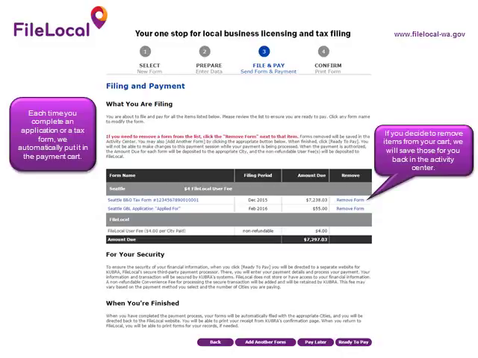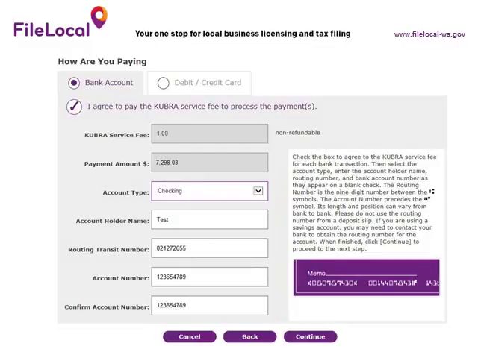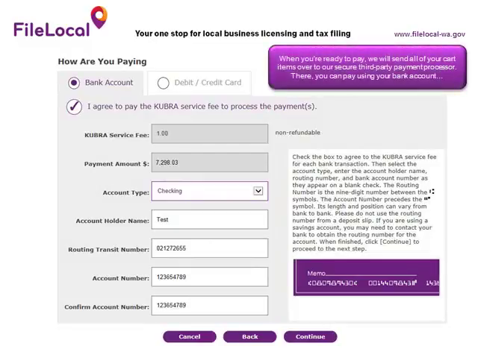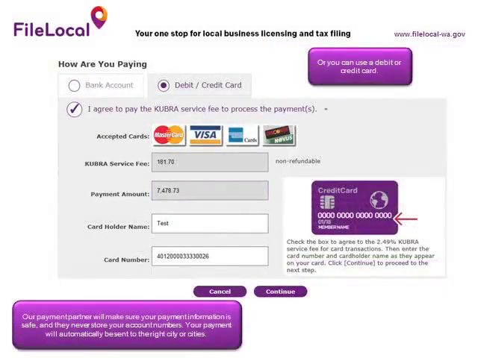When you're ready to pay, we will redirect you to Kubra, our secure third-party payment processor. Using a third party to handle the payment ensures your financial data is not provided to FileLocal or its participating cities. You can choose to pay using your bank account or a debit or credit card. For a bank transaction, just enter your routing number and bank account number. Or if you'd like to pay by debit or credit card, just choose that option and enter your card information.